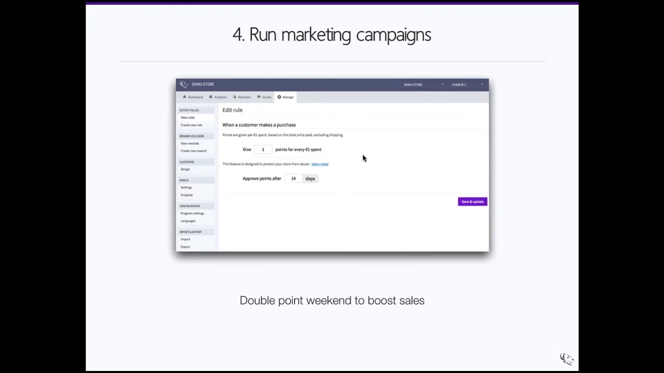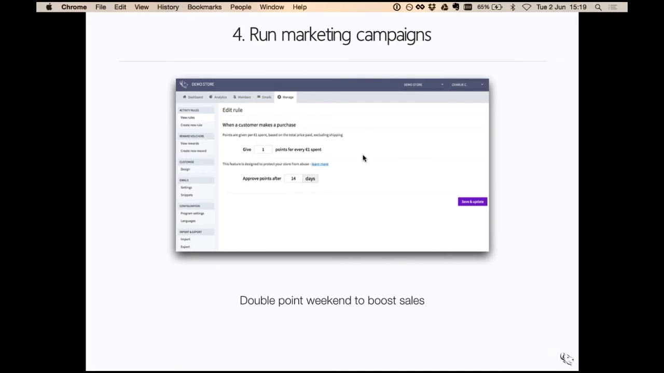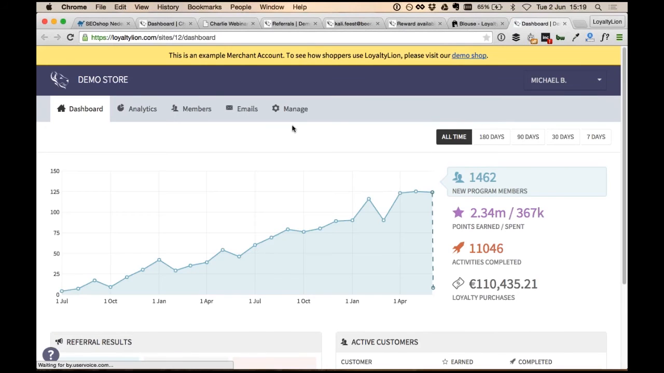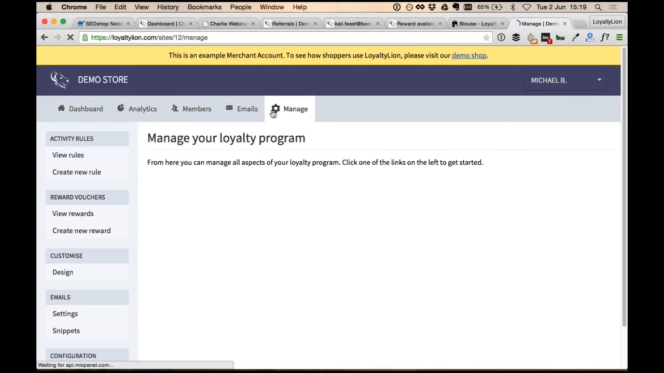Then you can use it to run marketing campaigns. I talk to the stores that use us all the time and ask them how they're using LoyaltyLion, and they give me some great ideas, which I then share with everyone else. So one of them is double point weekend. If you click on manage, you can change everything in your loyalty program really quickly.